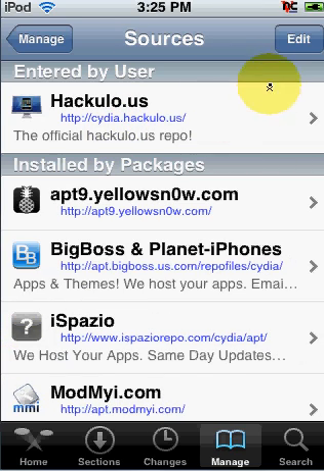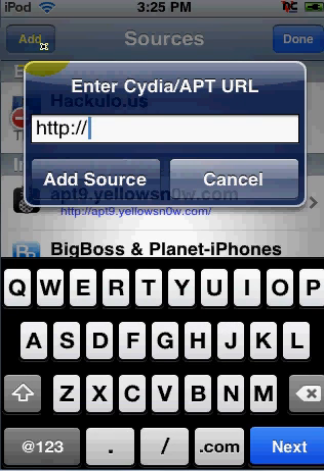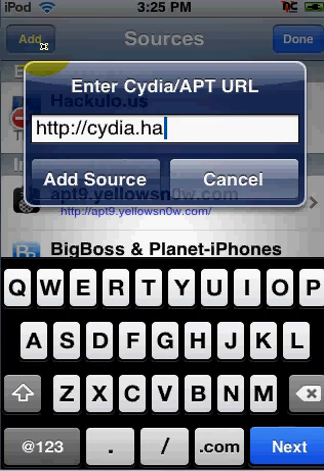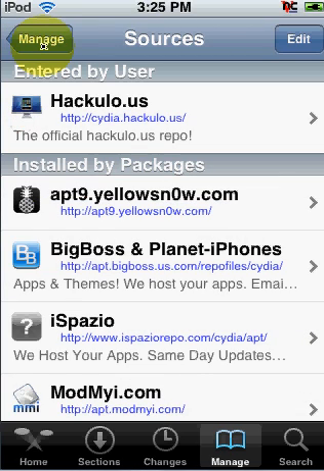I already have it in here, but I'm just going to show you guys what it is. Let me just type it in on my iPod. That is what you have to add. Then just push add source, let it complete, and then you should have haculo.us. Now let's go into that.